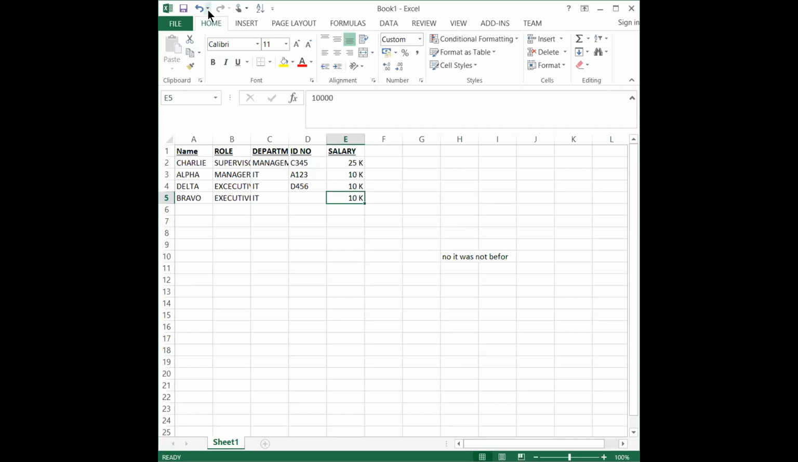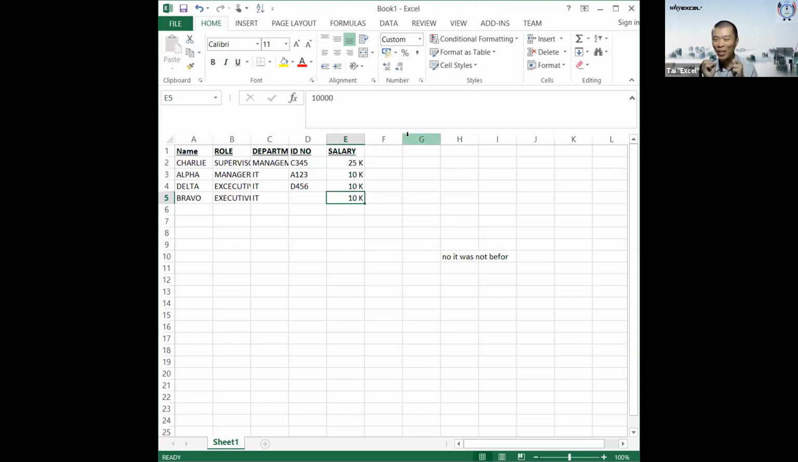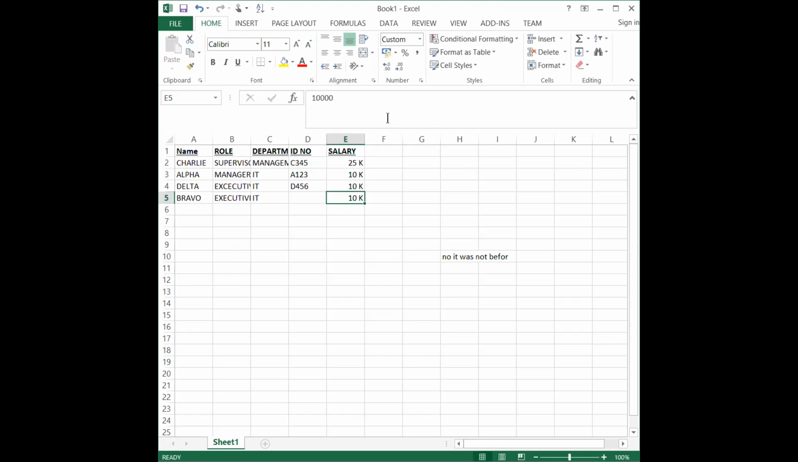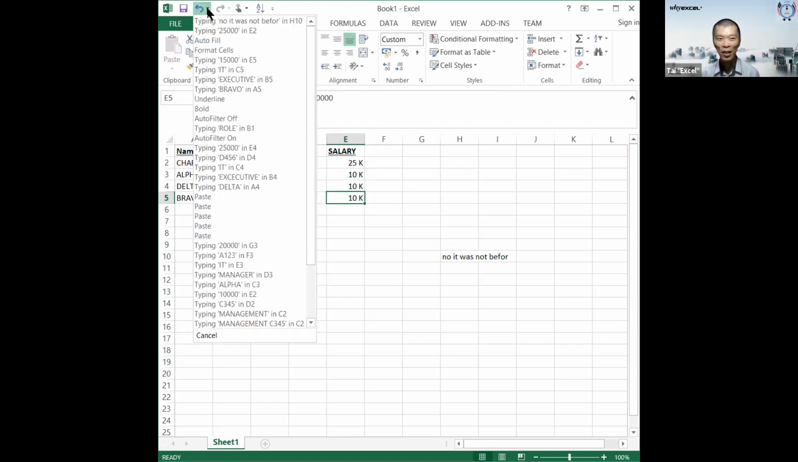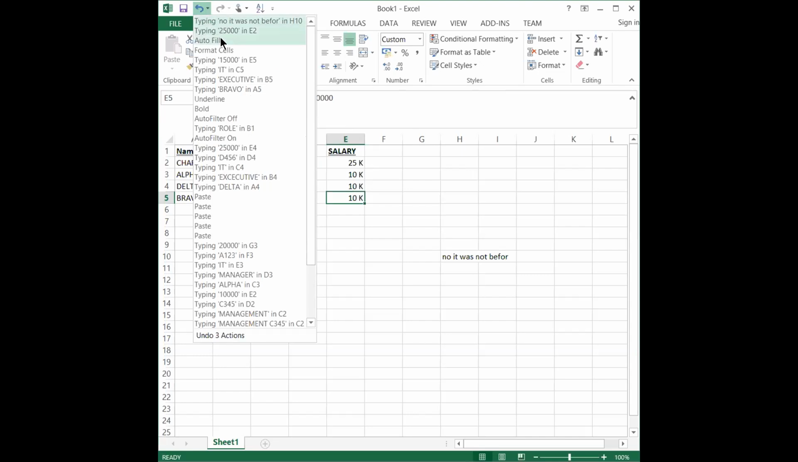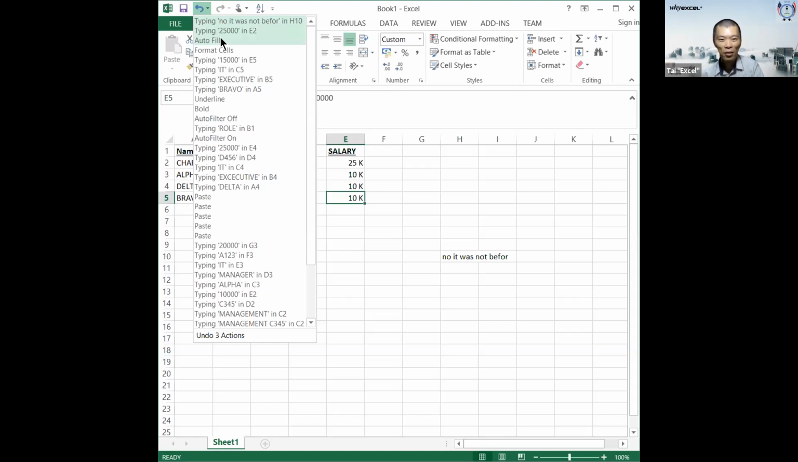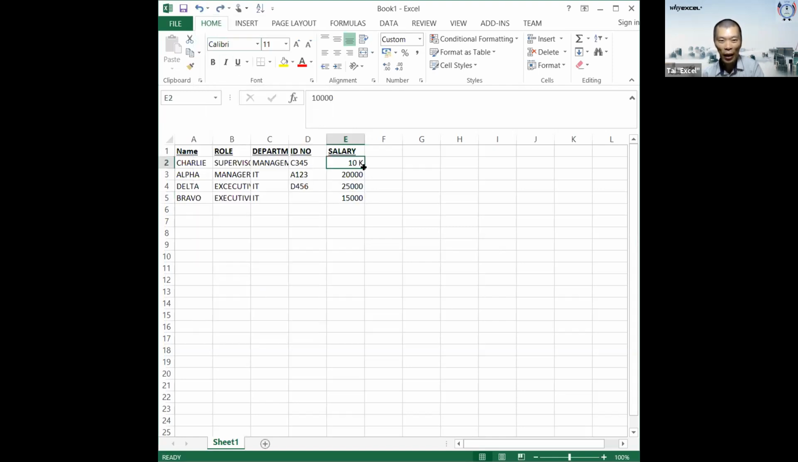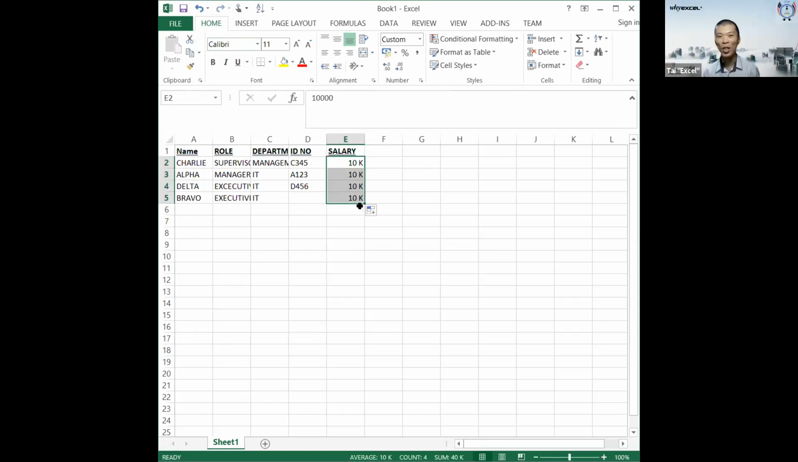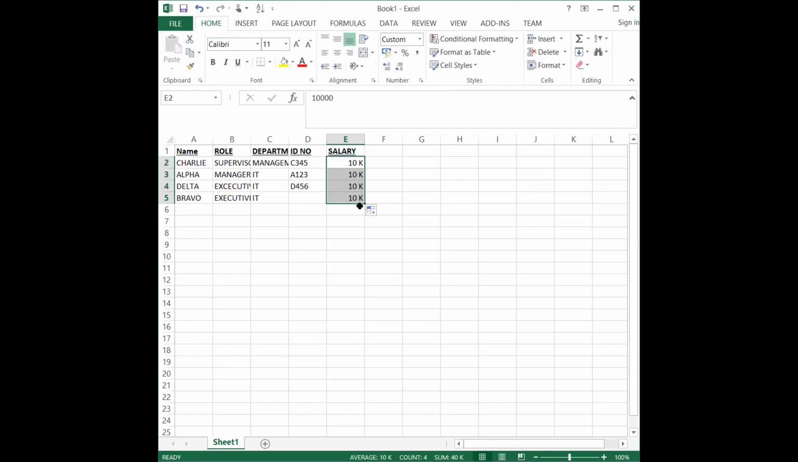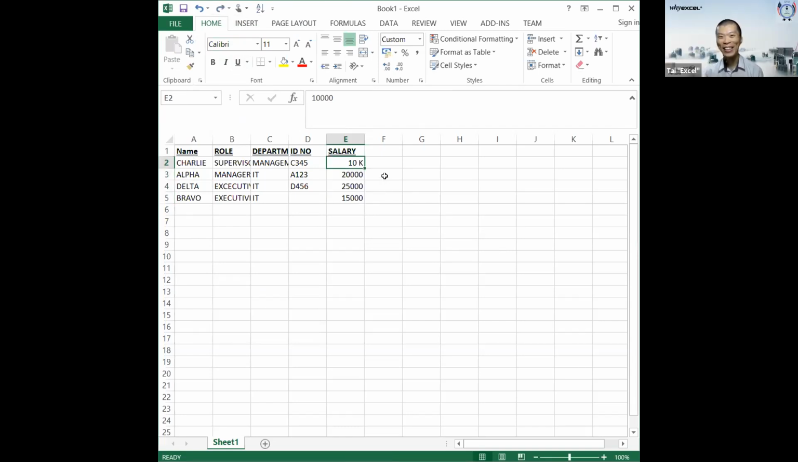Very good. If somehow some mystery magic just happened, I have no idea what's happening, this is a good way for us to go and undo. There's a drop down button for you to have a list to show what has happened. Yeah, see? It was something called auto fill. You have filled down. You have copied down. You just now use this option to copy down. If you use this method, you are copying the value 10,000 go down as well. So how to do it here? Yes, very good. Thank you for your question.